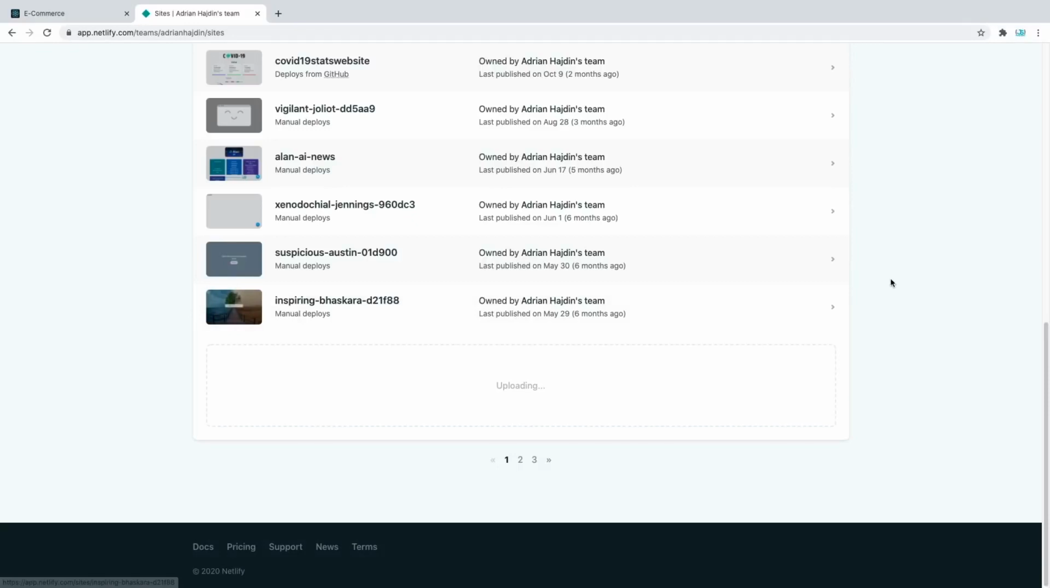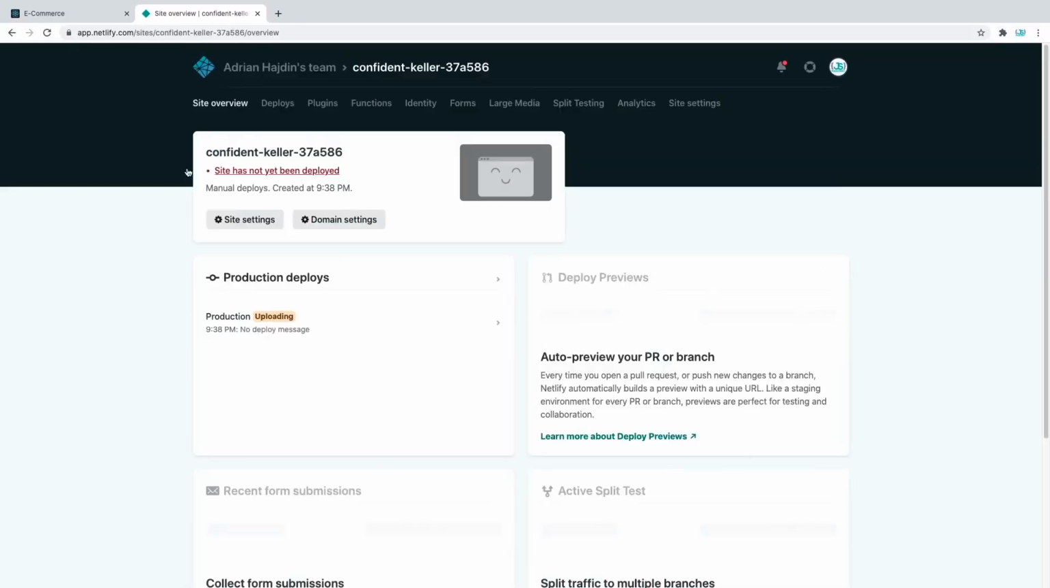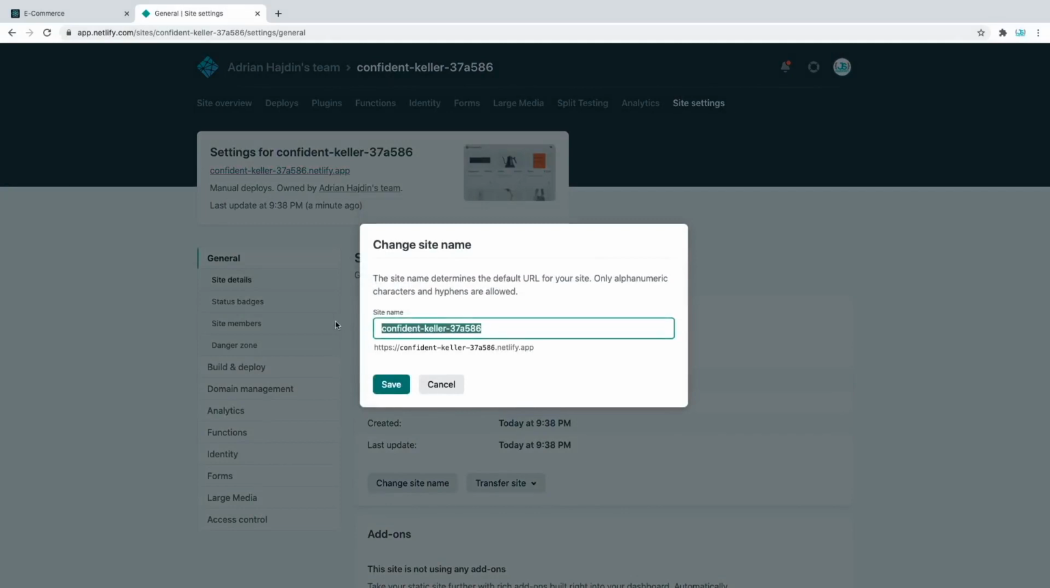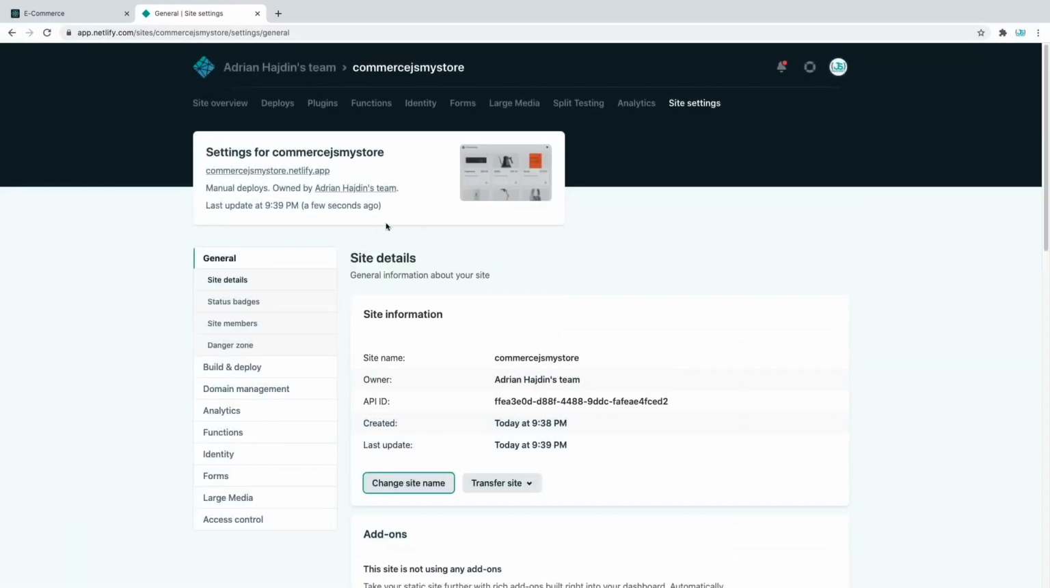Now you're going to see what I meant when I said it's going to take a few seconds. As I talk, this should be uploaded. And there we go, it is. Before I launch the deployed application, I'm going to show you one trick. Head to Site Settings, and then in here, change the site name. In my case, I'm going to do something like Commerce.js, my store. Save it, and there we go.